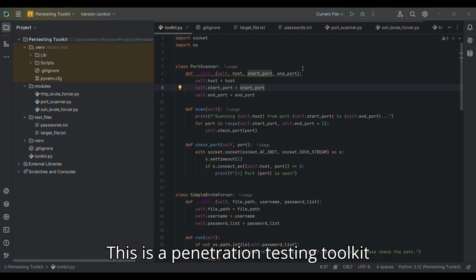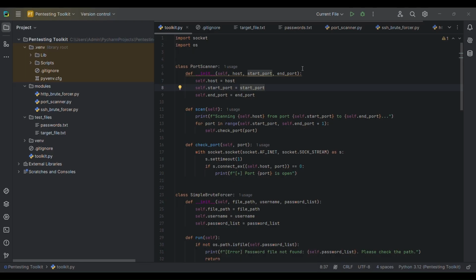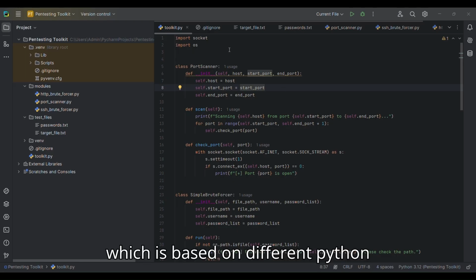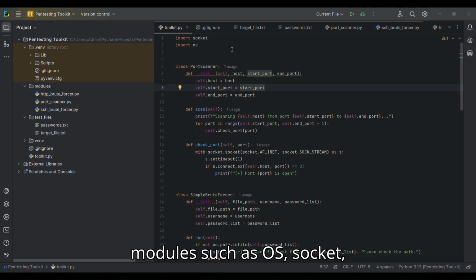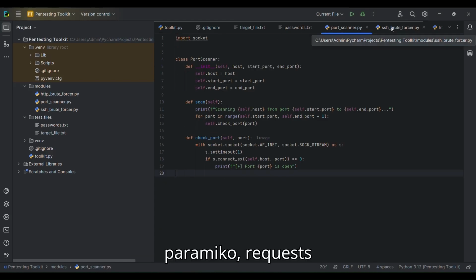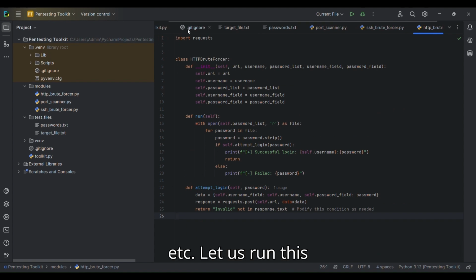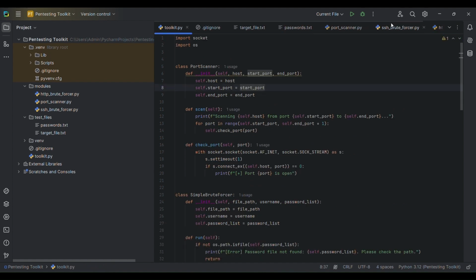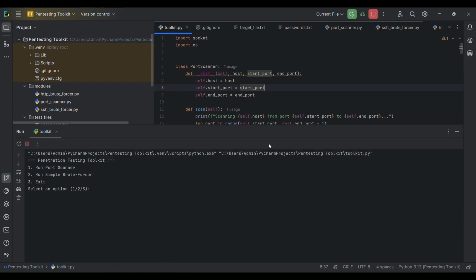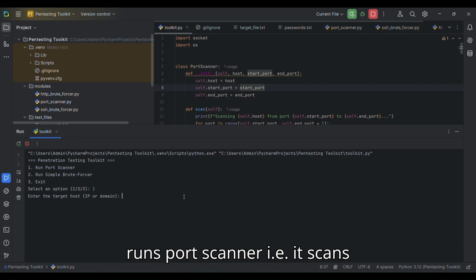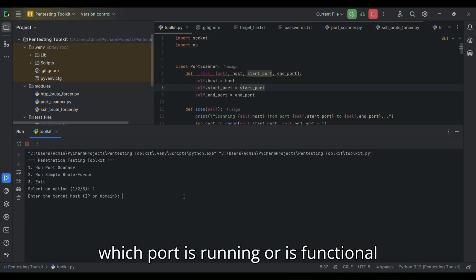This is a penetration testing toolkit which is based on different Python modules such as OS, socket, Paramiko, requests, etc. Let us run this particular tool. What this tool does is it runs a port scanner, that is, it scans different IPs or domains and tells which port is running or is functional.